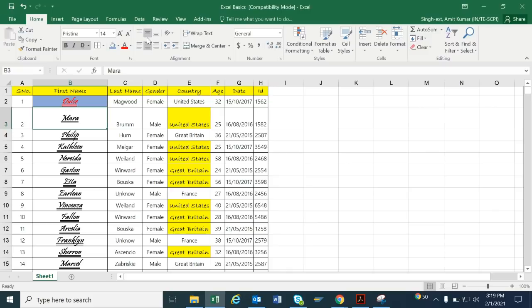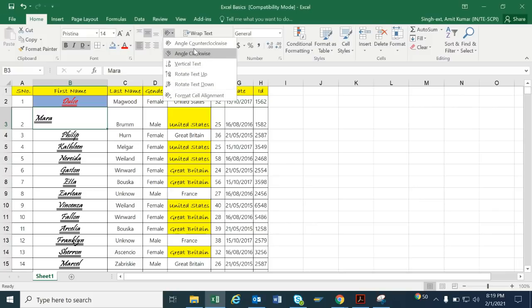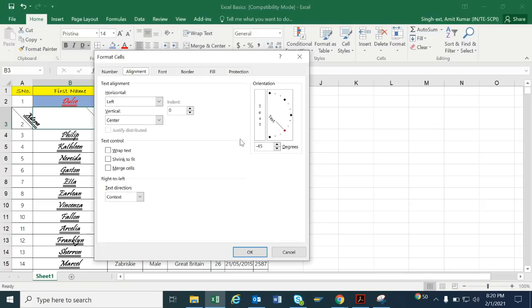This we call vertical arrangement of the cell. Now if you want it on the left side, that is horizontal alignment: left, right, middle. If you want it at some angle, like you want it in this direction, angle counterclockwise, now you can see. If you give clockwise, you can do this. You can also do it as per your requirement.